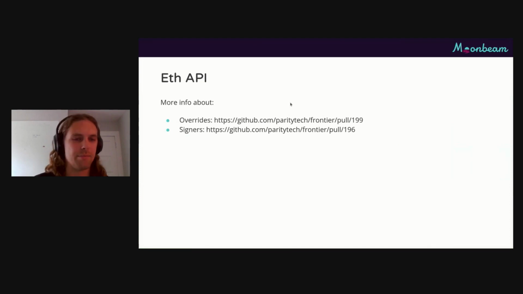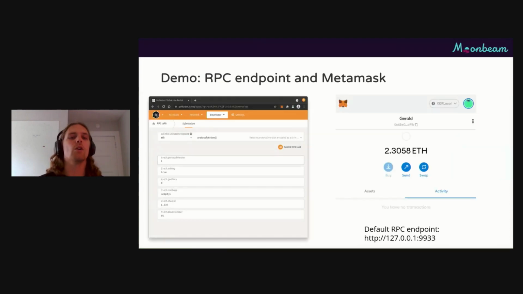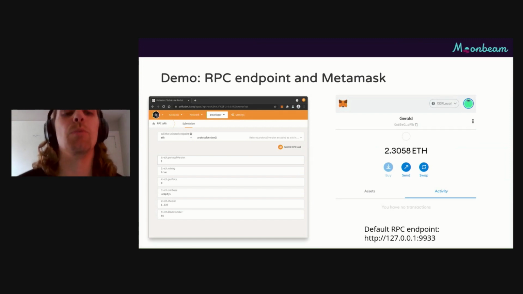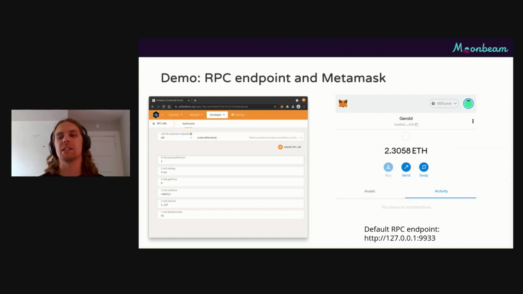I think I meant to delete that slide. Okay, so we're going to do another demo now, but this time it's going to be way better because we now have all of the endpoints that we need to actually connect MetaMask, a straight up Ethereum style tool, to our running chain. So without further ado, let's do that.